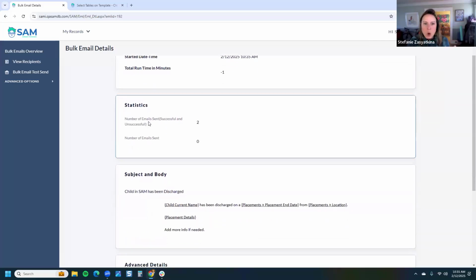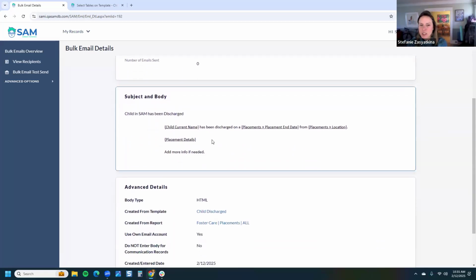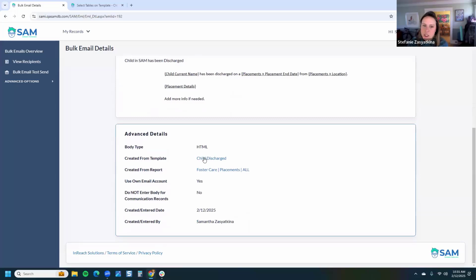The email will tell you if it got sent, was it successful? All the emails that were sent. I'm not sure what the difference in these two is, to be honest. Number of emails sent, successful and unsuccessful. My assumption is this is then those that actually were received successfully. That's what I think that is, but I need some clarity. Here's our subject line and advanced information, kind of what is the report, the template that we sent, and then the report that it came from.